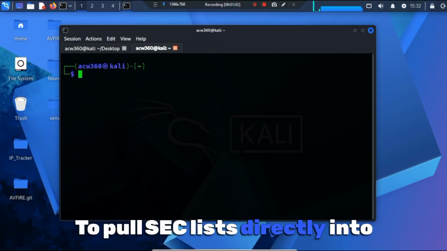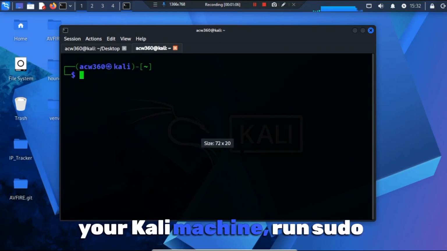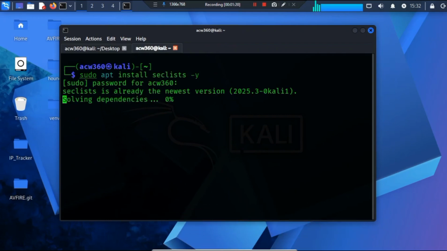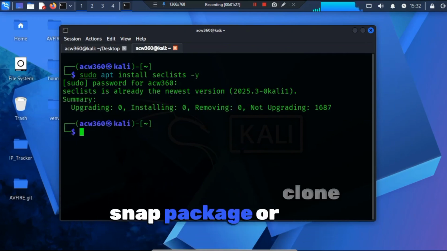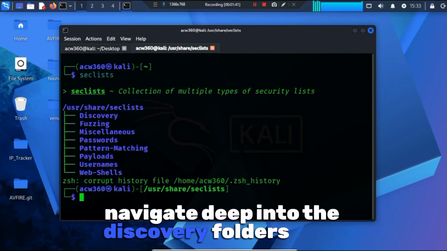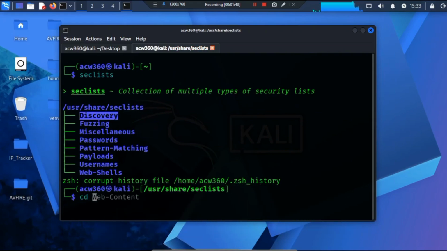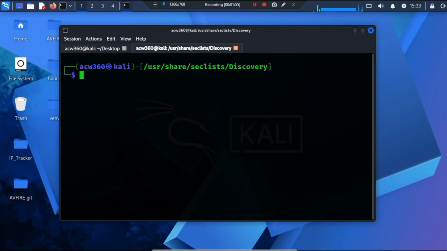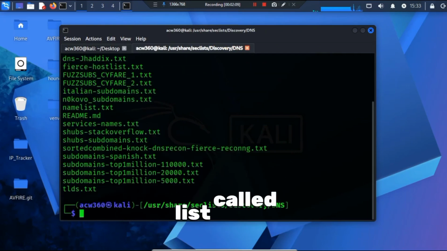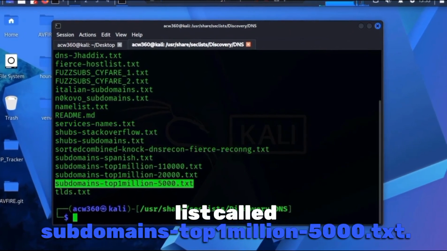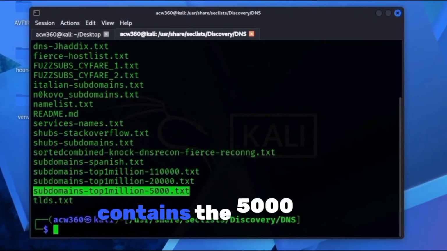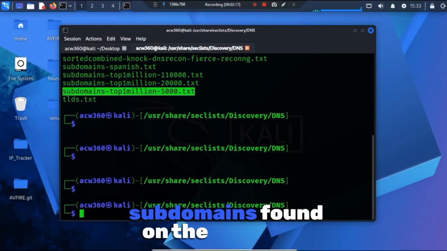To pull SecLists directly into your Kali machine, run sudo apt install seclists -y. If you are using a non-Kali OS, you can pull it down via a snap package or clone it from GitHub. Once it's downloaded, navigate deep into the discovery folders until you find the web content section. We are looking for a highly optimized list called subdomains-top1million-5000.txt. This contains the 5,000 most common subdomains found on the internet.